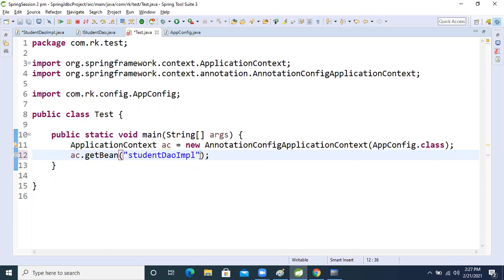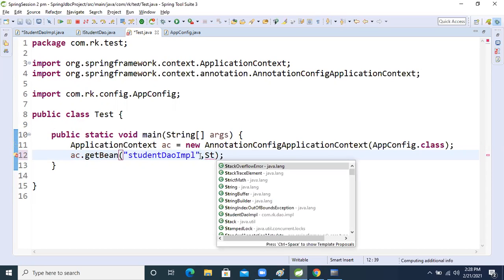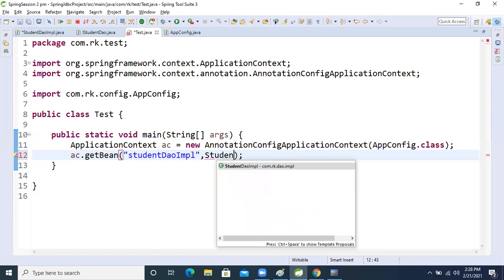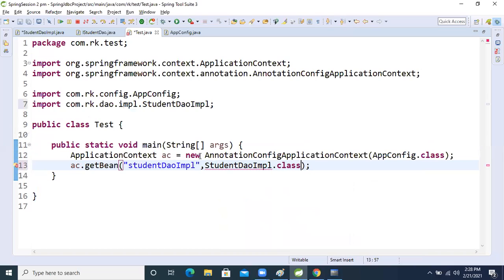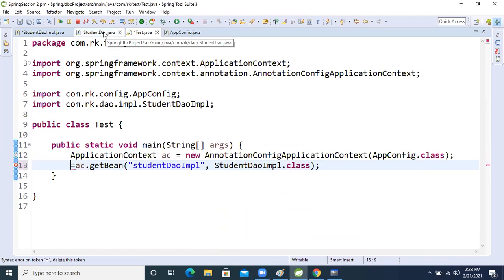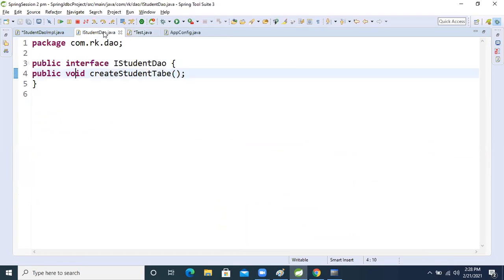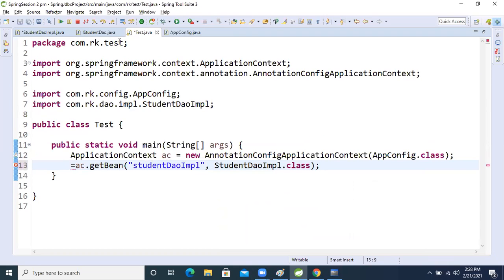So to avoid typecasting, what will we do now? We will take that class dynamically, right? StudentDAOImpl. So to avoid typecasting, it will return back that type. We will hold it in the StudentDAO interface, because all the methods we write inside that student DAO, right?